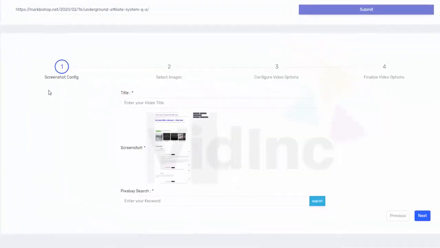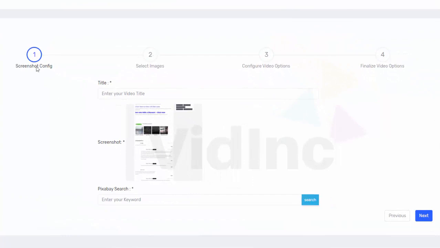And once you've done that, there are 4 steps. So you can see them here. So screenshot configuration. So this simply means that it's taken a screenshot of the whole page.